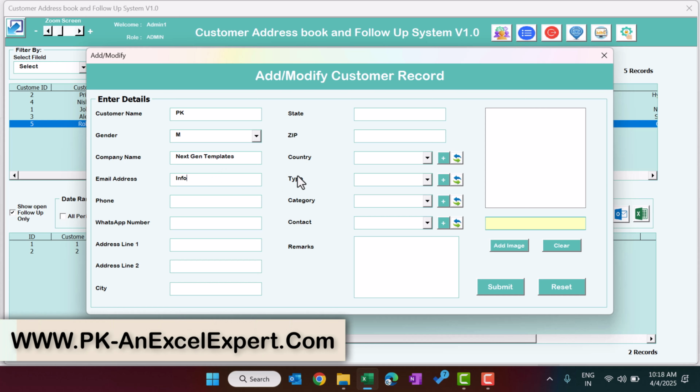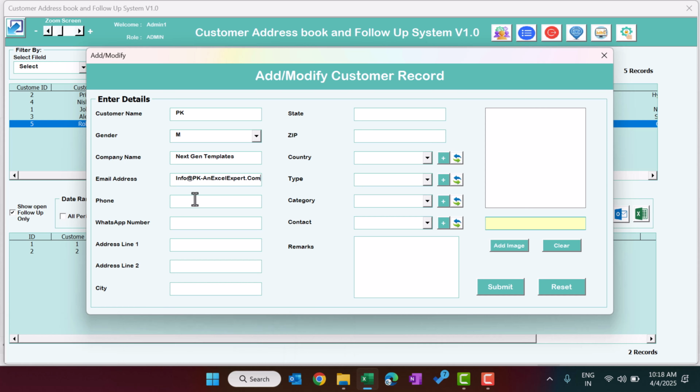then some email address, then the phone number. I'm just putting some dummy phone number, then the WhatsApp number. Let's say I'm taking the same WhatsApp number. Then you can put the address line 1, address line 2. So I'm just putting here, let's say the same thing for now.